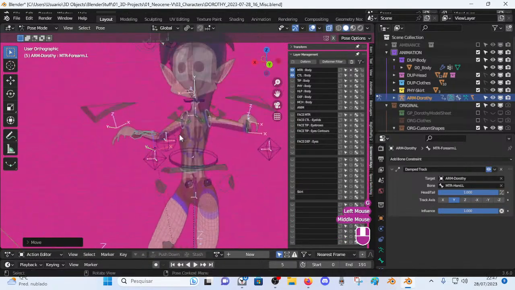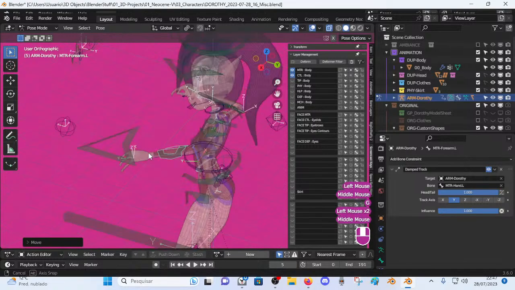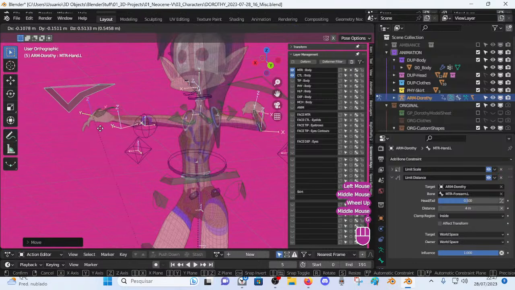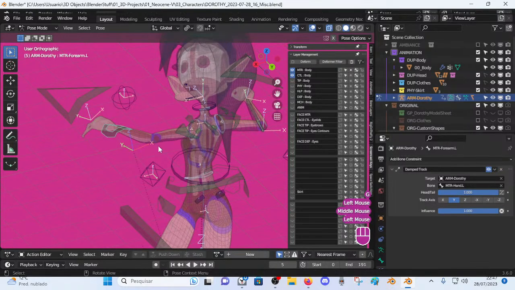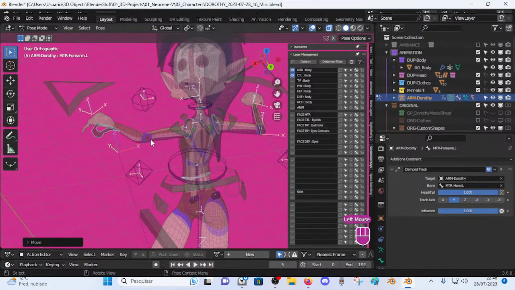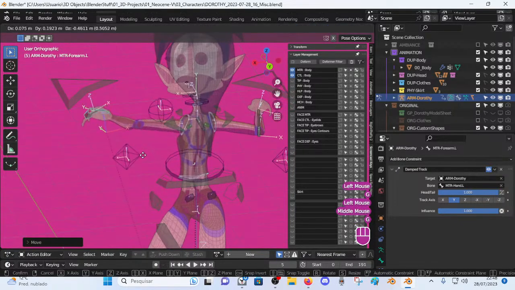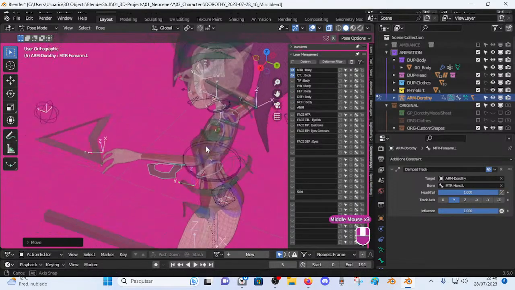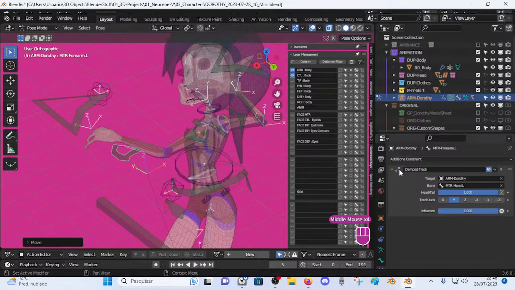And this is for the arm, the humerus bone here, and this is for the forearm, right? Only one chain length for each of them. So the idea is that this bone could be following with this Damped Track instead of following the hand as I did here.